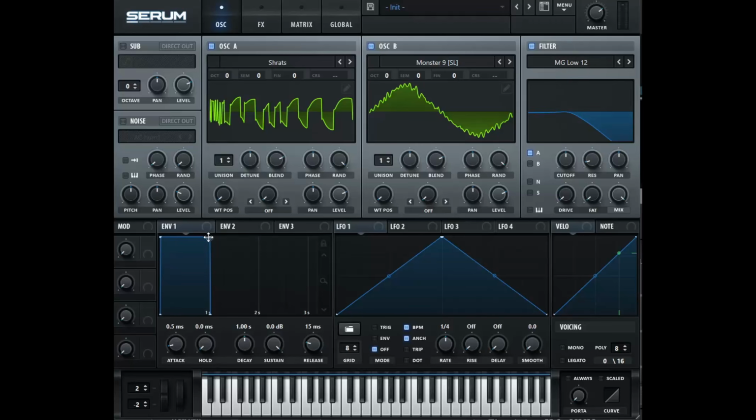Go down to the envelope right here and just grab the top little thing and bring it down. And then for the decay, notice how only the decay is moving. Take it to about 142, 143, sure. Sounds like this right now.